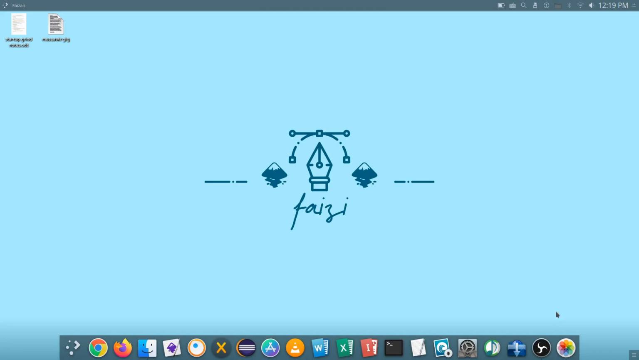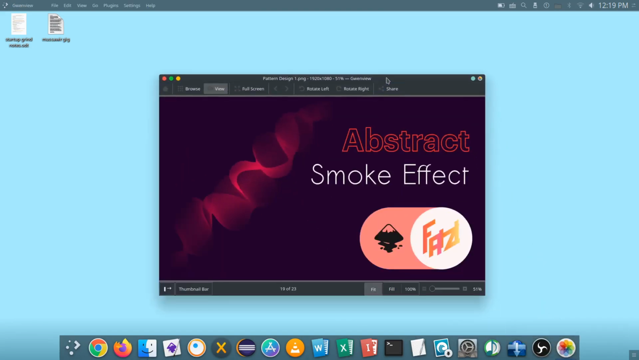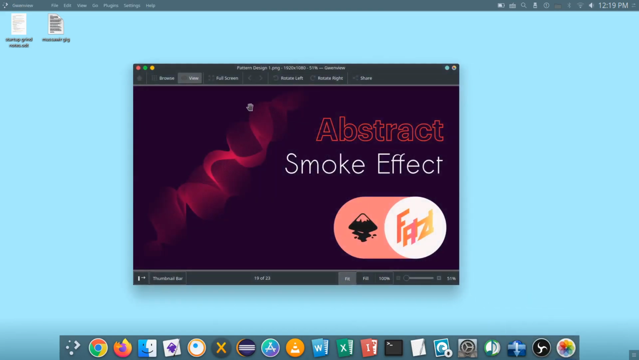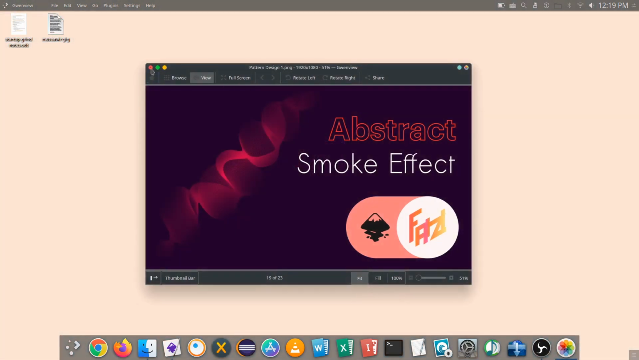Today I'll be demonstrating how you can use Inkscape to design this simple smoke effect. Now you can use this smoke effect in a variety of designs like your posters, icons and all sorts of banners. So before wasting any more time, let's get started with Inkscape.